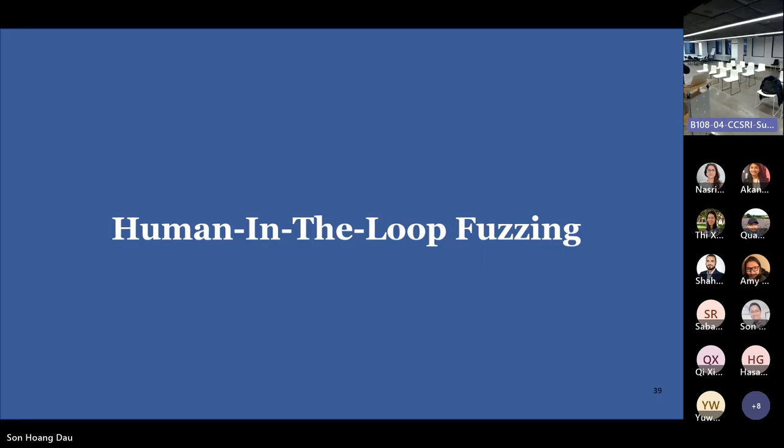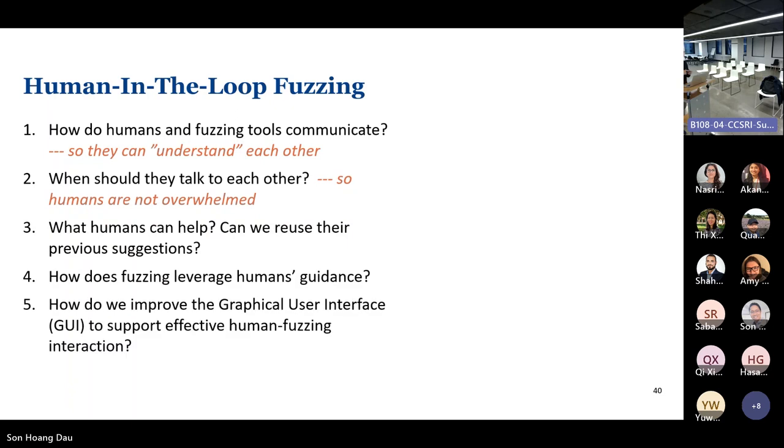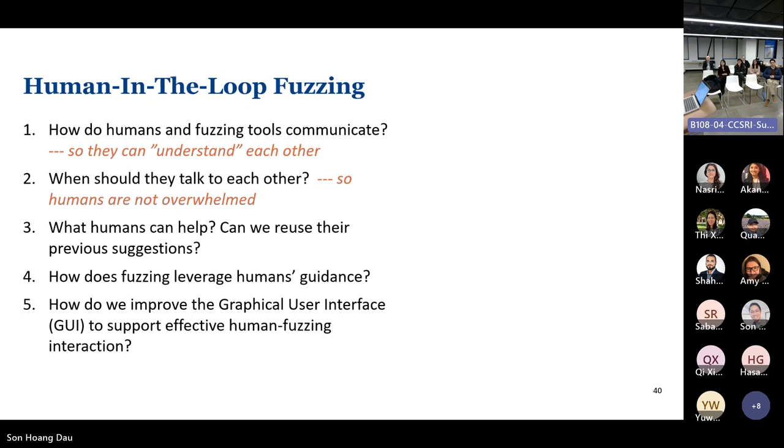And the last part, as I said, is very interesting research about human-in-the-loop fuzzing. We try to leverage human knowledge to improve the result of fuzzing or testing in general. But there are five interesting questions when we try to involve humans. First, how do humans and fuzzing tools communicate? The fuzzing tool gets stuck, but how does the tool tell the human? And when the human knows the problem, how does the human give guidance or some kind of instruction to the tool? The tool works on the program source code, the human works in natural language, they need to communicate somehow, right? ChatGPT, yeah, good.